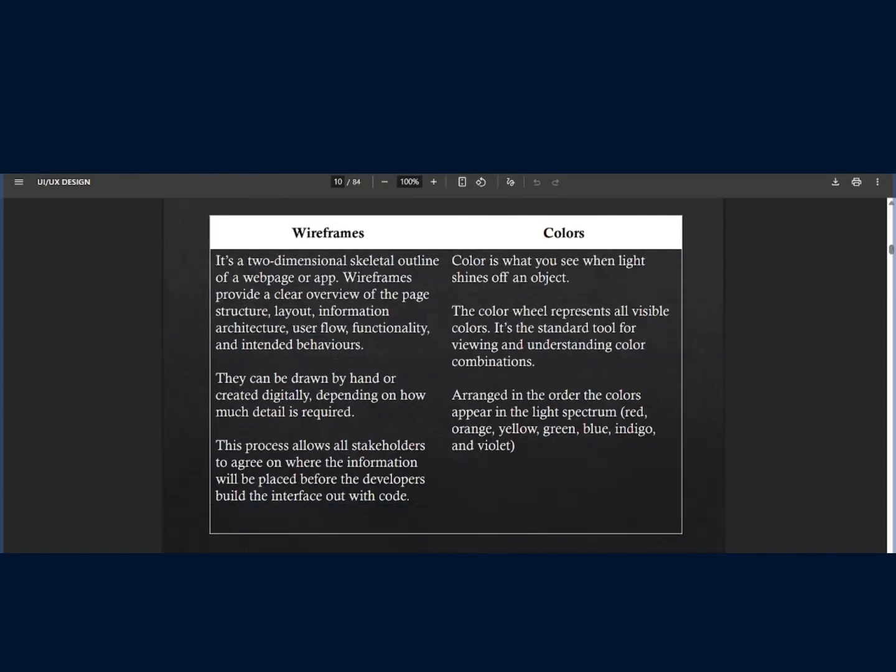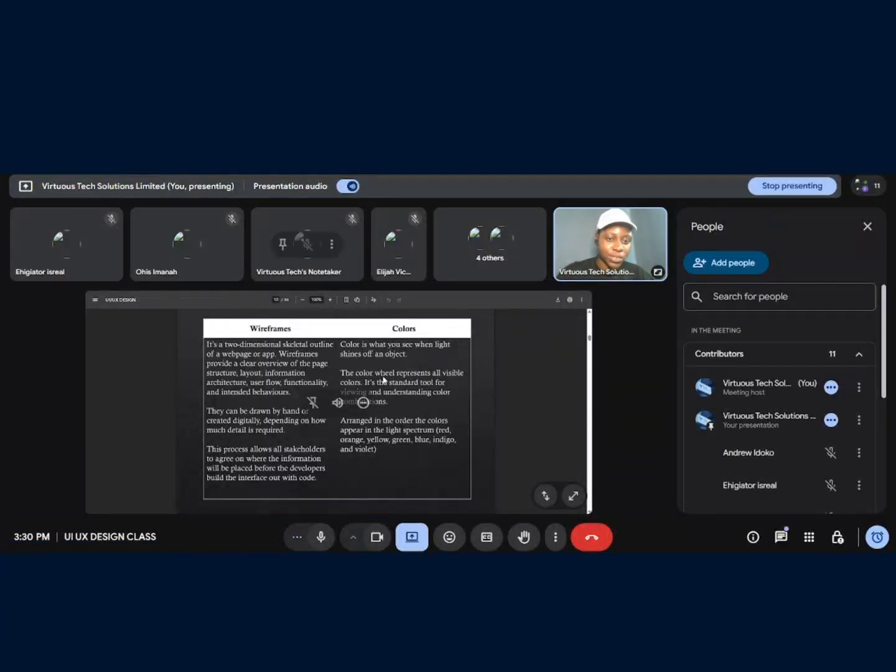Wireframes and colors. Now, wireframe is a UX concept, right? We're going to be looking at what wireframes are in practical. We're going to do a practical where we draw out a wireframe and that wireframe now progresses to a design. So what now is a wireframe?